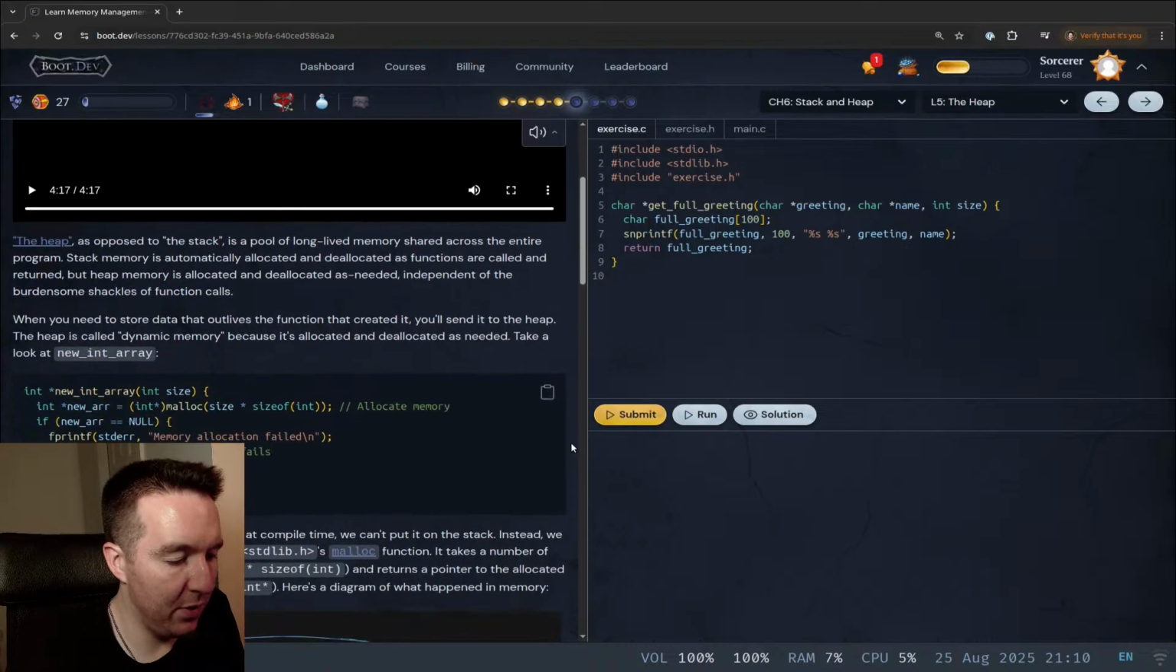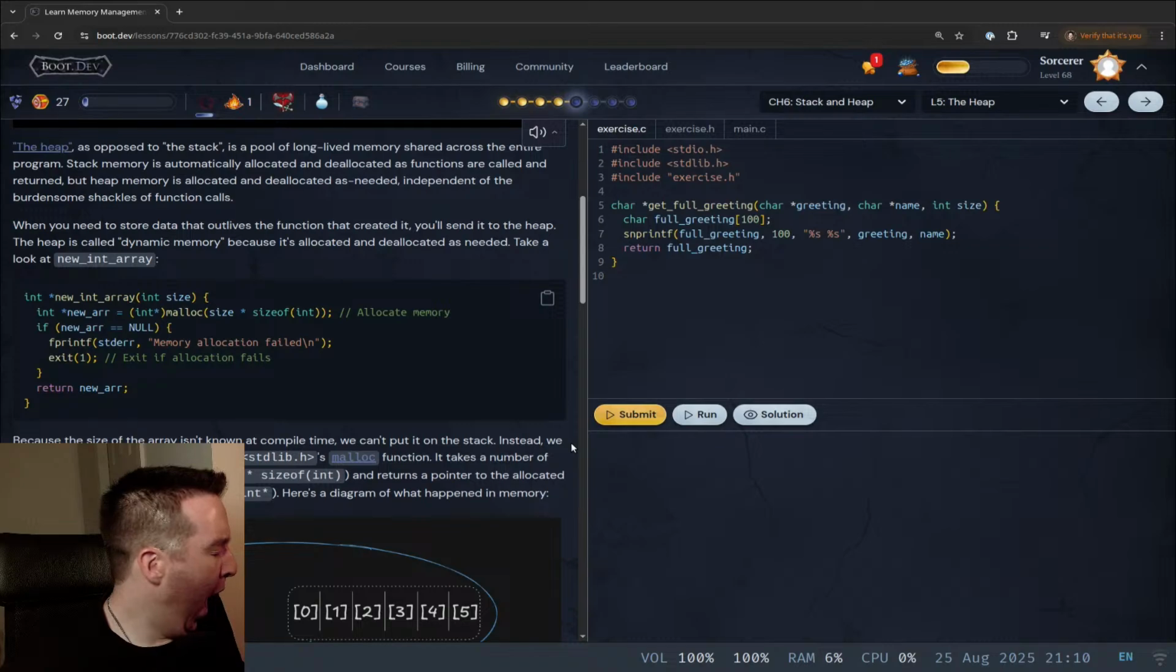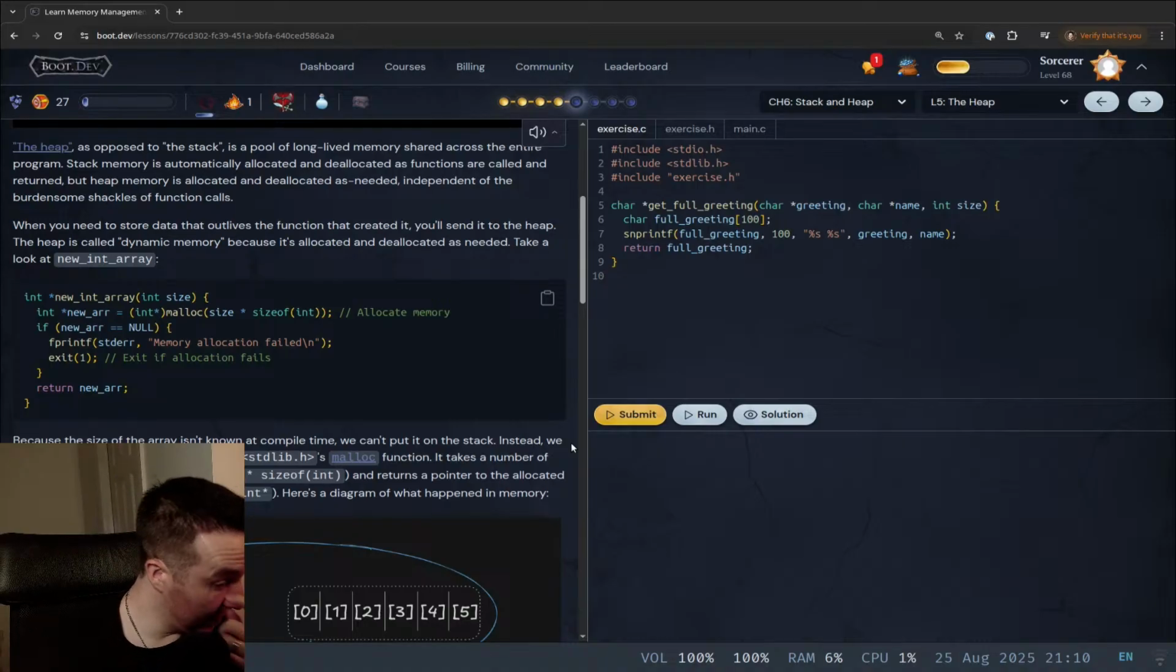Okay, so the heap is the opposite to the stack. It's a pool of long-lived memory shared across the entire program. Stack memory is automatically allocated and deallocated as functions are called and returned, but heap memory is allocated and deallocated as needed, independent of the burdensome shackles of function calls. When you need to store data that outlives the function that created it, you'll send it to the heap. The heap is called dynamic memory because it's allocated and deallocated as needed.